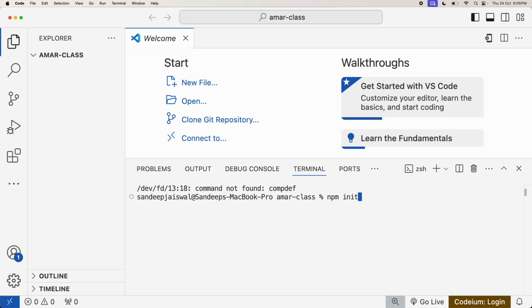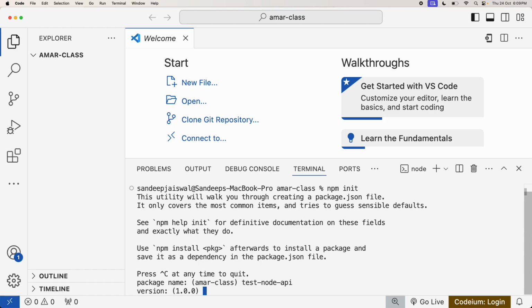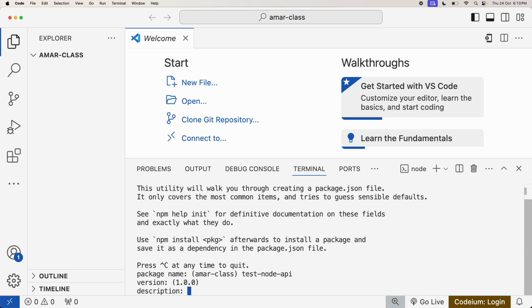Once we do this init, it will ask us what package name we want to create. Let's suppose I'm creating the package name as test node API. I'm keeping the version as 1.0.0. I'll discuss the version in more detail. Next we are going to write the description.